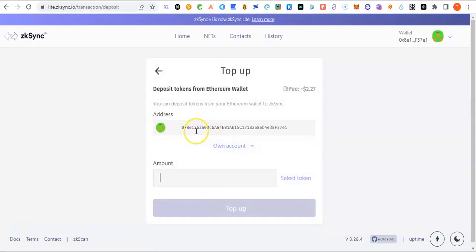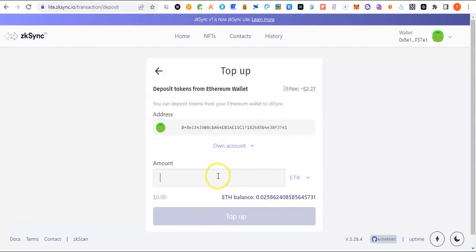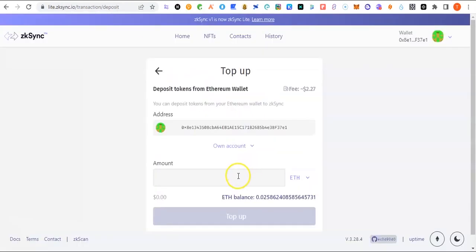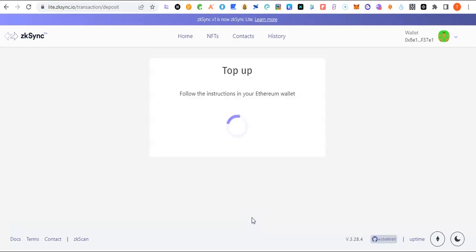You see your address will be shown up here. Then it's going to ask you how much you have on your Ethereum mainnet. Let's go back to our MetaMask to confirm that. You see, this is my Ethereum mainnet, and I'm having 0.25, about $425 worth of Ethereum. I want to bridge it into my ZkSync chain. So I'm taking 0.02, so that I can leave a little for gas. I'm going to just click on top up.